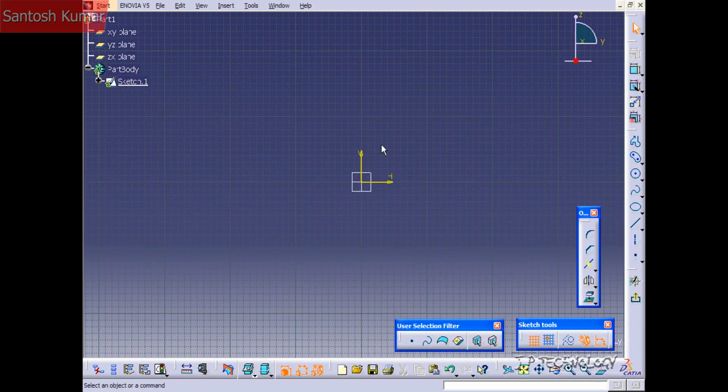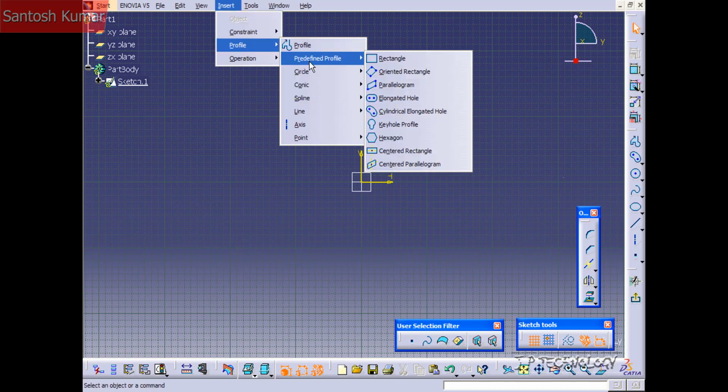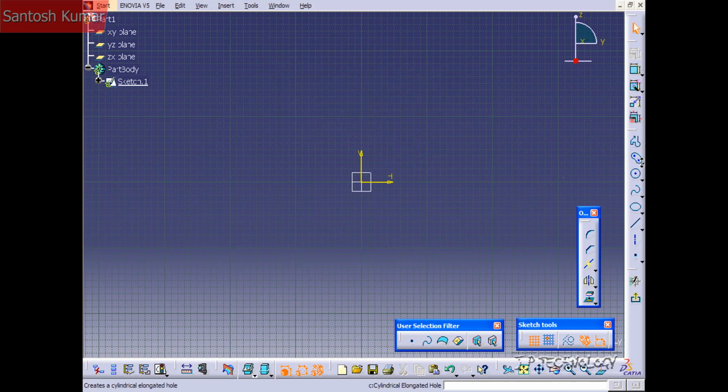Now the predefined profiles are, if you go in, you can click Insert, Profile, Predefined Profiles, and it's all of these, like the rectangle that we've been using, oriented rectangle, parallelogram, and so on and so on. You can also find it on the side toolbar here, and these are all your predefined profiles. I'm just going to go over a few of them and show you how to know what to click, and when you're clicking, what your profile is going to look like from it.